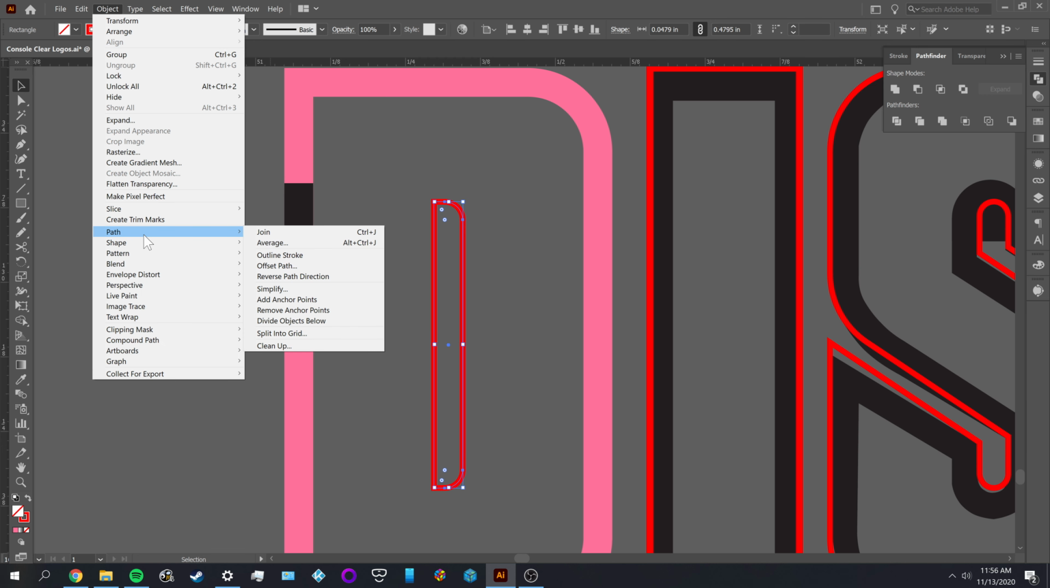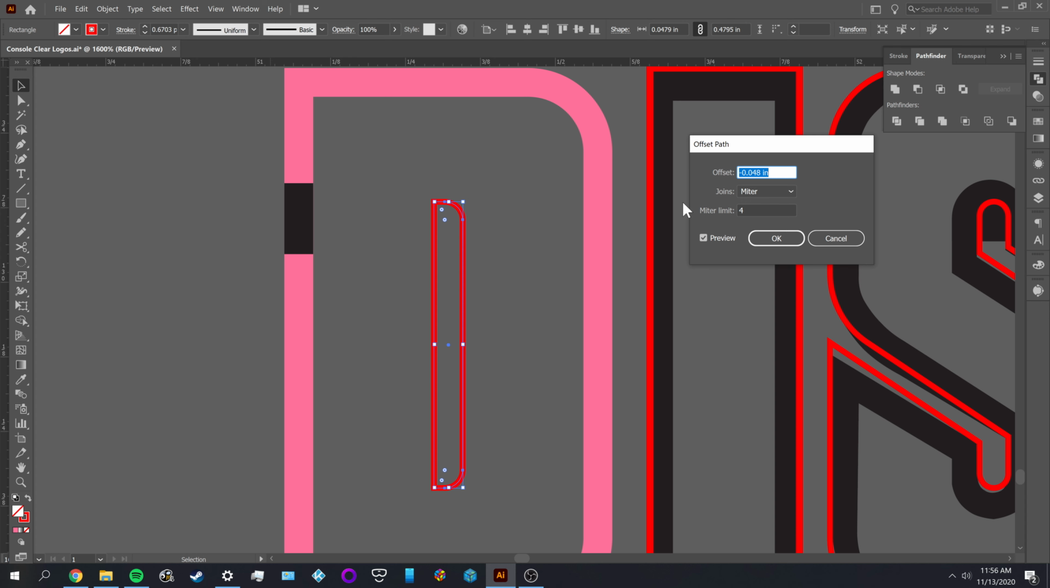So we're just going to keep on going here, offset path. But see, this time, we're not going to go negative 0.48. We're going to go positive 0.48 to do it like that.